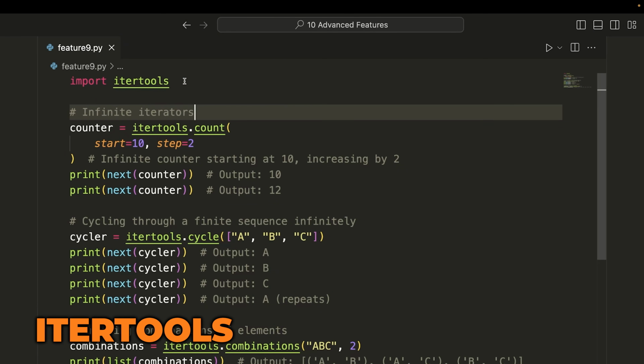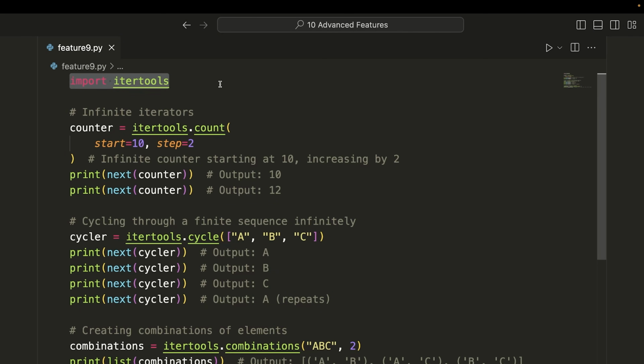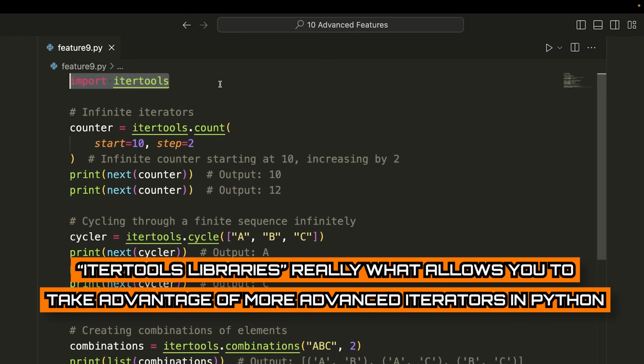Moving on to the next feature, I have the Itertools library. Now this is more just to encourage you to check it out because it is super cool, but the Itertools library is really what allows you to take advantage of more advanced iterators in Python.